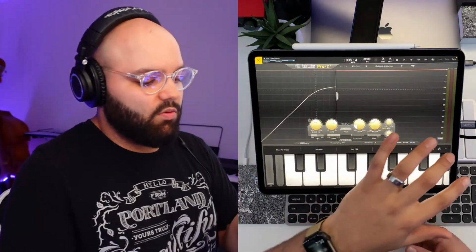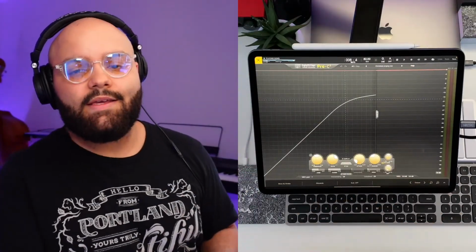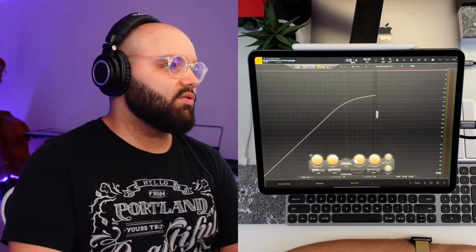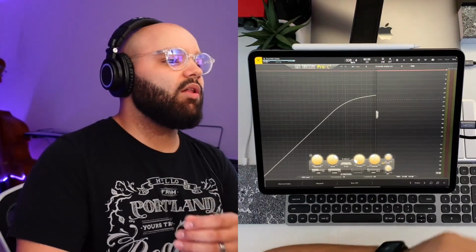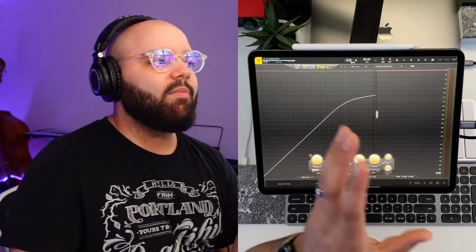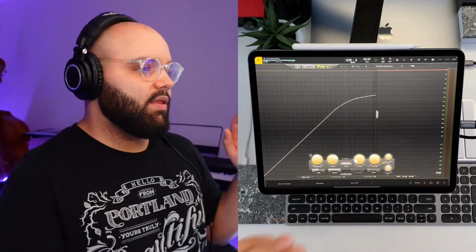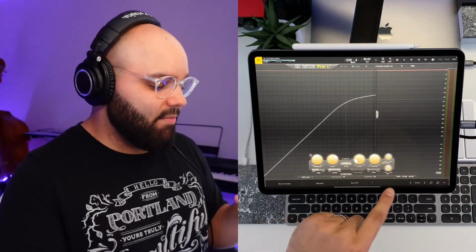Pro C2 is the next one we're going to talk about. Pro C2 is a compressor, and it does exactly what it says it does. It's a really well-oiled compressor. And what I like about anything compression in FabFilter, because it's not the only compressor they have in the bundle, is that it has a mix knob.